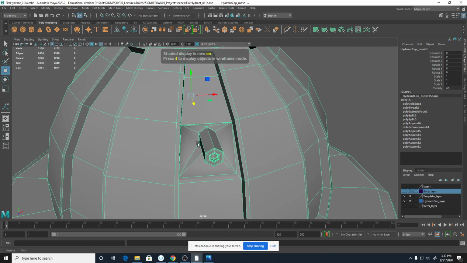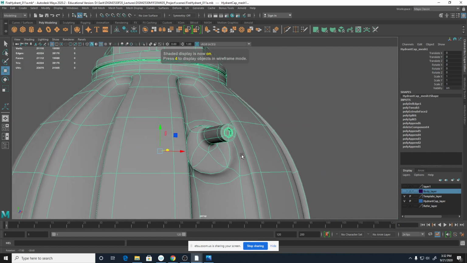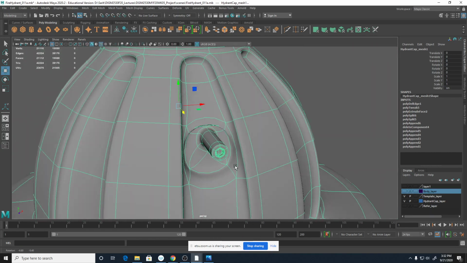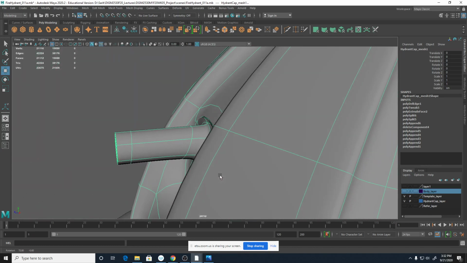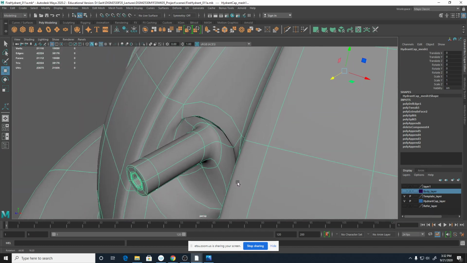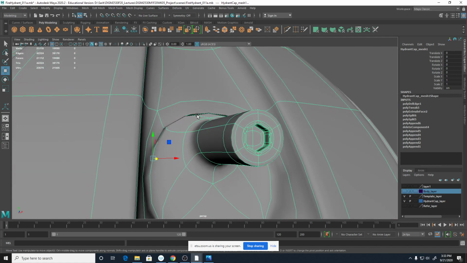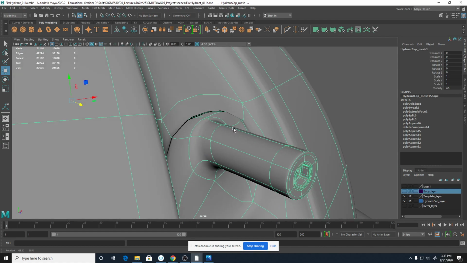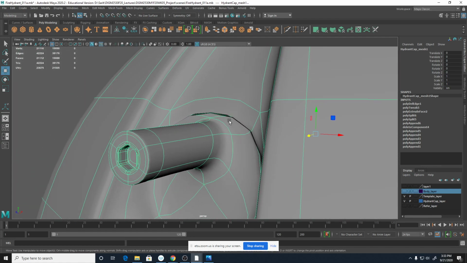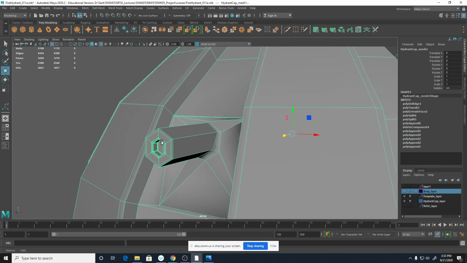I'm gonna press 5. Let's press 3 to see how it looks. We got to do something with that discontinuity. That's not too hard. We just have to eliminate some part. That's all. Okay.